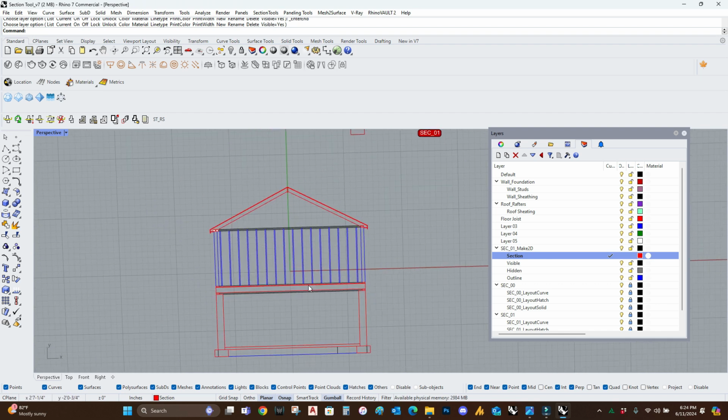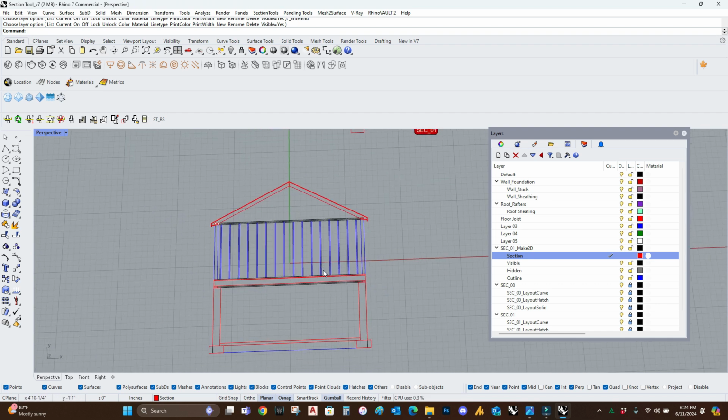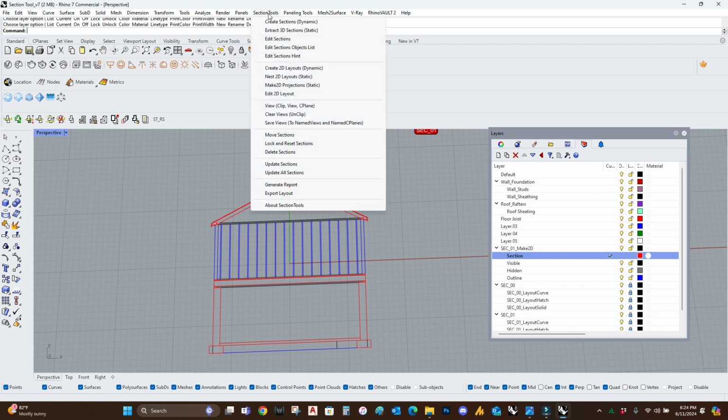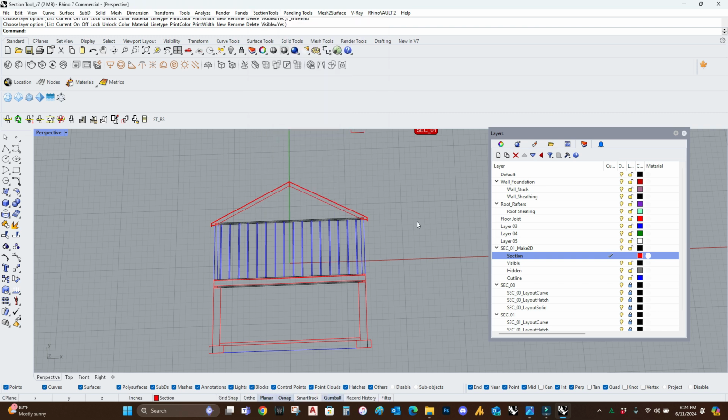So at the end of the day, when it comes to making sections for architectural drawings and technical drawings, I really prefer using the section tool plugin, and especially using the Make 2D Projection. It really is helpful in making obviously accurate sections, but showing the context beyond it. And I can even show you some of the other stuff that I've done in my own practice using the section tool.